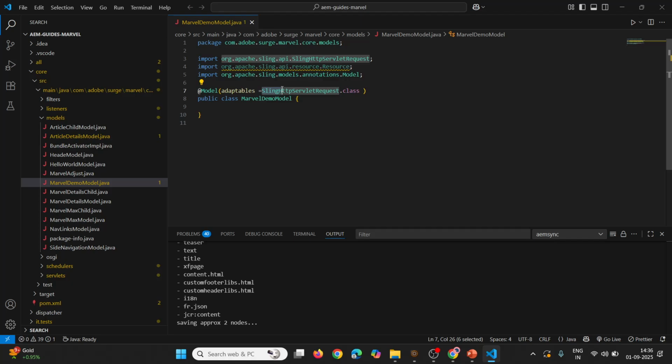One is Resource.class and the other is SlingHttpServletRequest.class. Suppose you want your Sling model adaptable by both. In some cases, I want to read the JCR node properties as well as perform operations on global objects, like @RequestAttribute, @ScriptVariable, or some other annotations that are available.